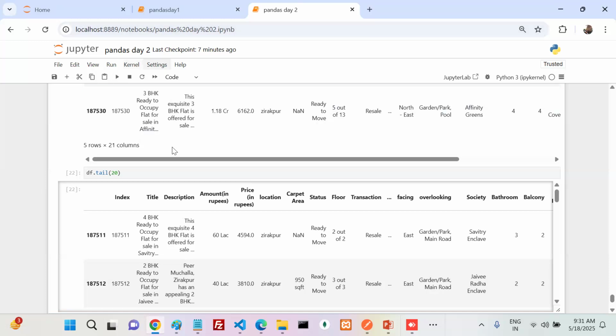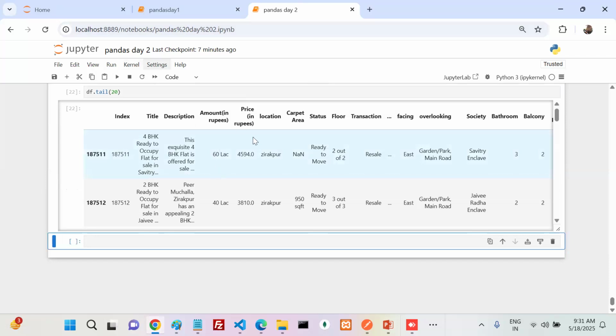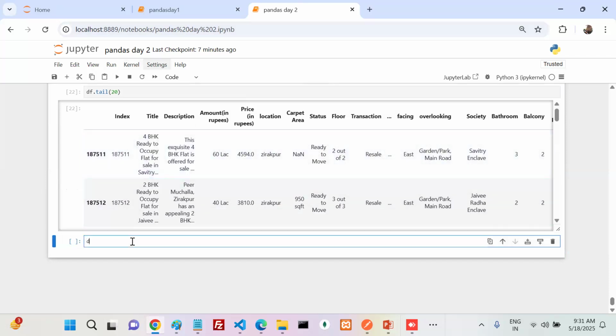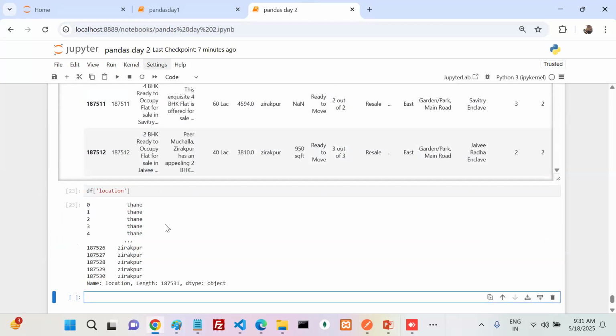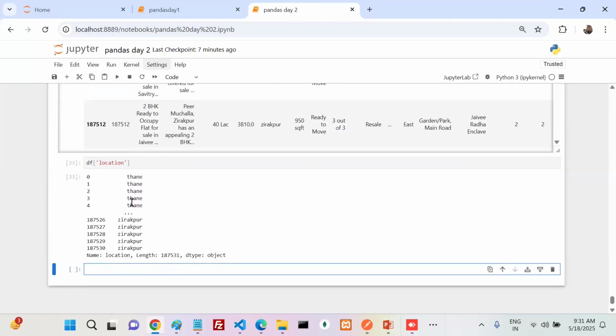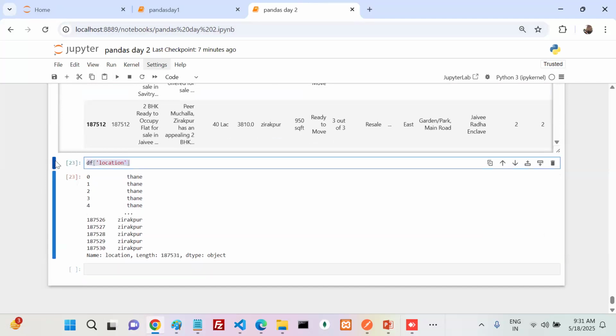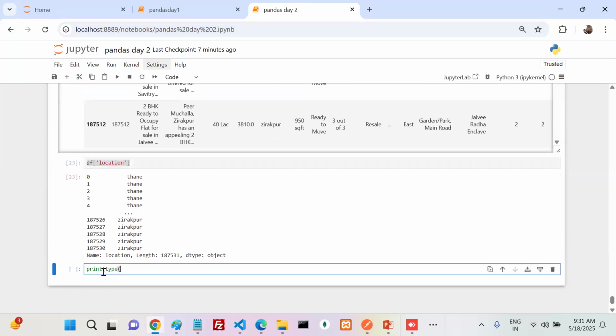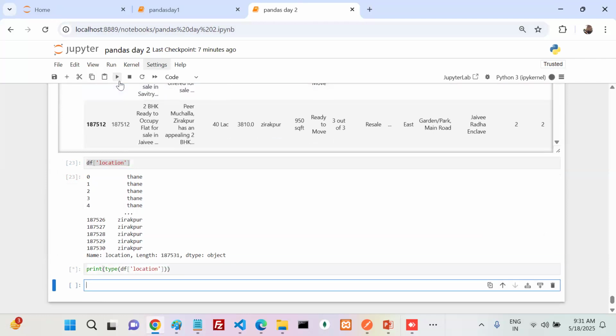Now, if you want a particular column's details, for example, I want the location. So df of location. Now see, df of location. This is the location, one column only. Now tell me, in pandas, one column is which type? Only one column is there. It's a series, right?